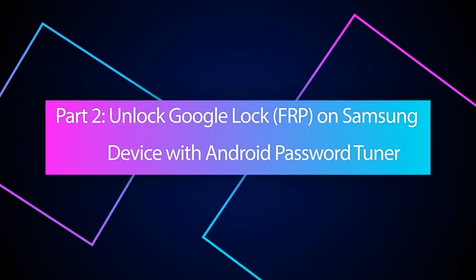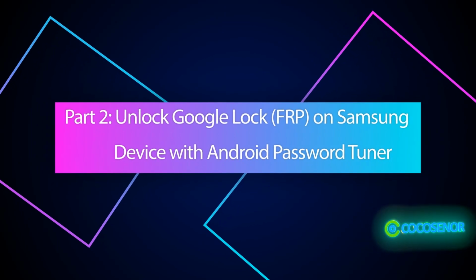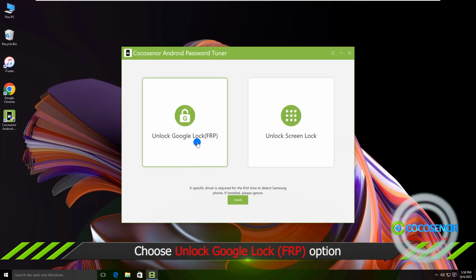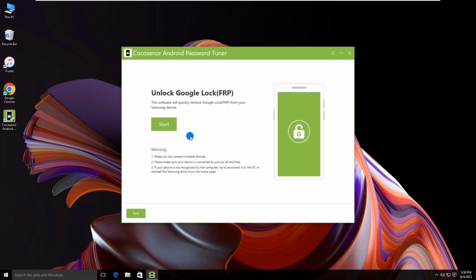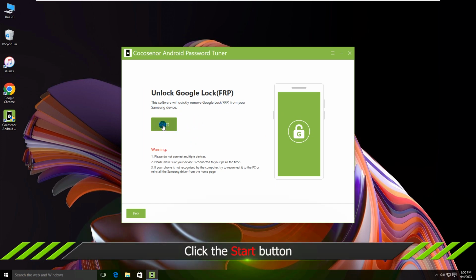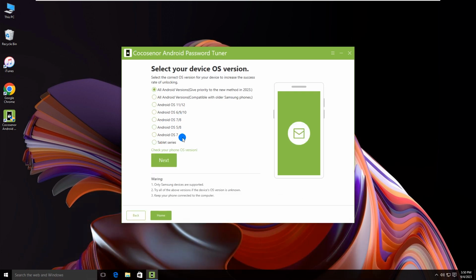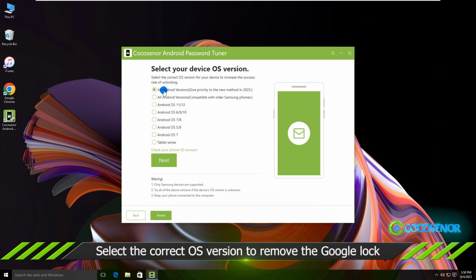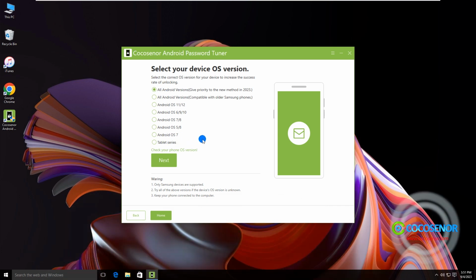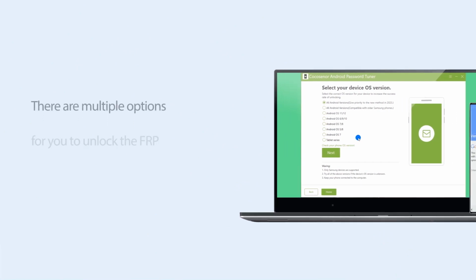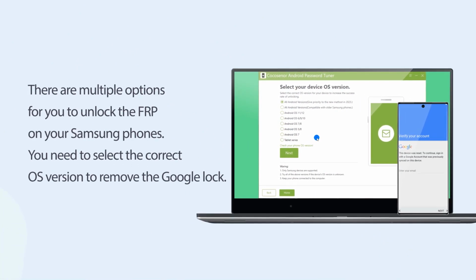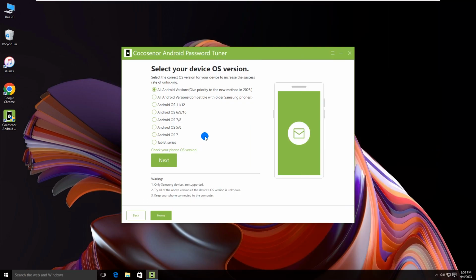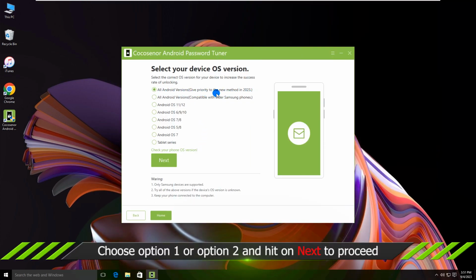Part 2. Unlock Google Lock on Samsung device. Click Unlock Google Lock, FRP. Click Start. Now you can choose the Samsung phone Android OS version to proceed. There are multiple options for you to unlock FRP on your Samsung phones. You can select the first two options to have a try. Tick the option. Click the next button.